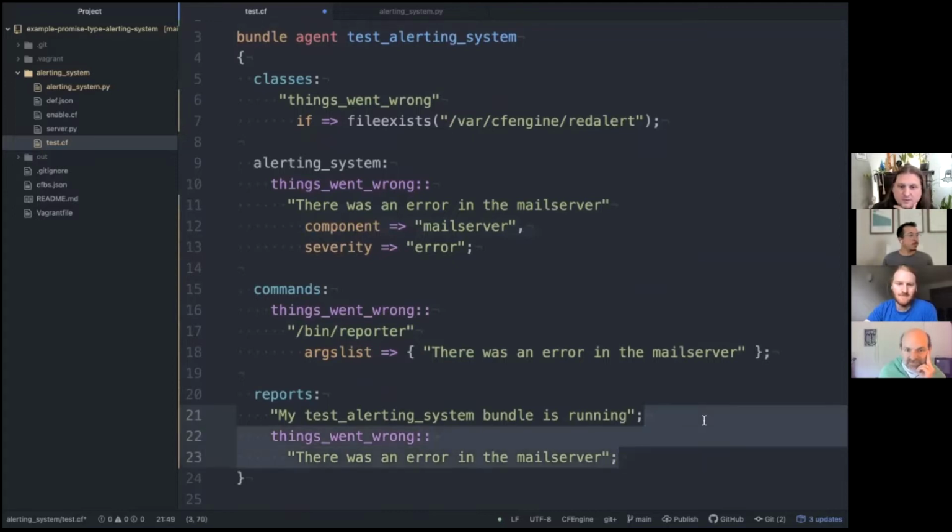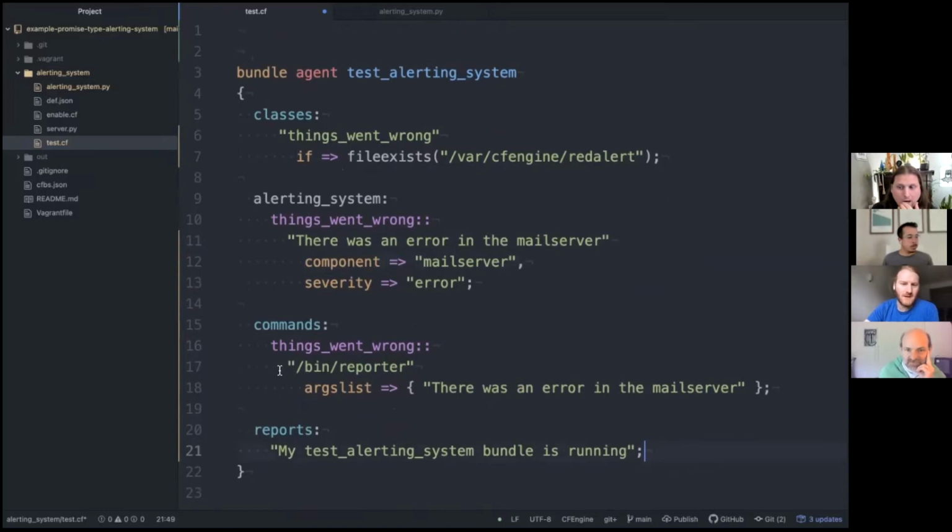How come your alerting system isn't highlighted there? Good question. It's because the author of this plugin for Atom hasn't updated it with a new regex, I think. I think the author is currently me, or the maintainer, so it's on me. Yeah, I was gonna say, I was thinking it was you.